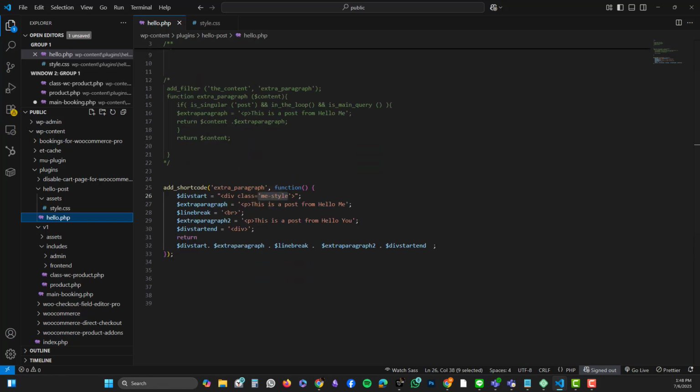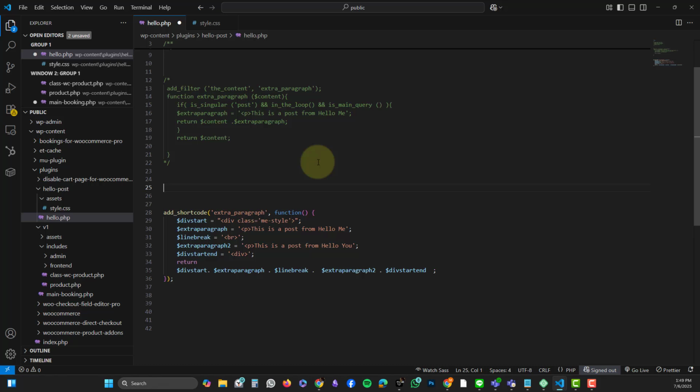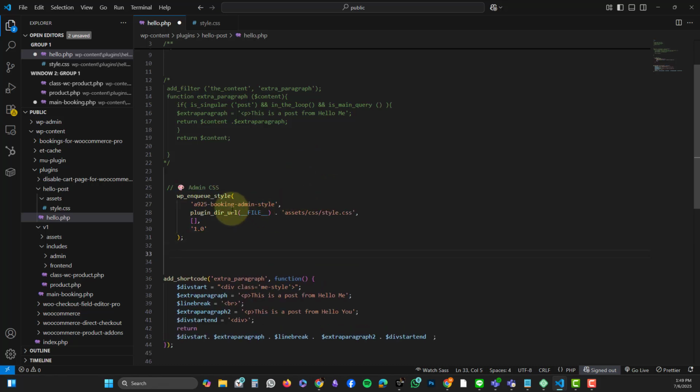In order to make that style work, we need to enqueue the CSS. So how can we enqueue the CSS? We need to run the enqueue script. I'm just going to paste the code so we can do something like WP enqueue here, put it above. So WP enqueue, what's the name of the file? So let's say hello style sheet, depends on you.